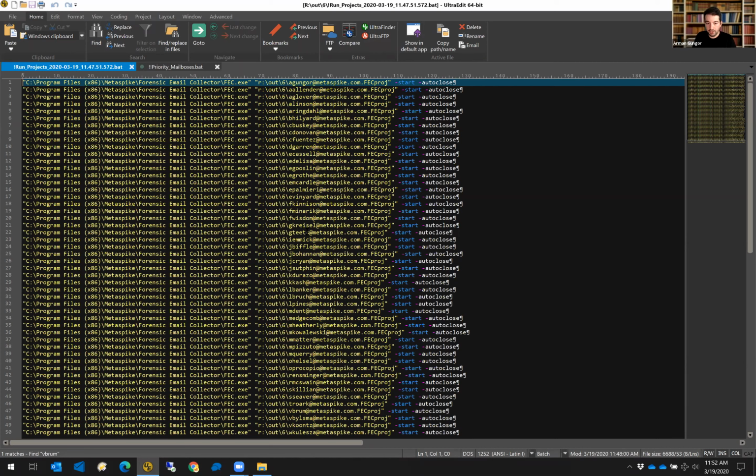Just be mindful of server throttling there. If you hit the same organization's mailboxes all at the same time on multiple threads on different computers, then Microsoft or whoever the service provider is might complain and slow things down a little bit.